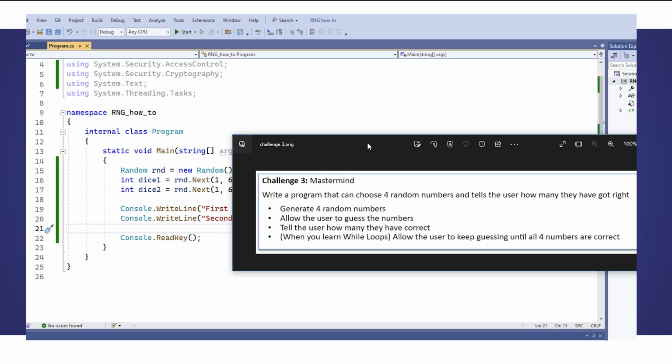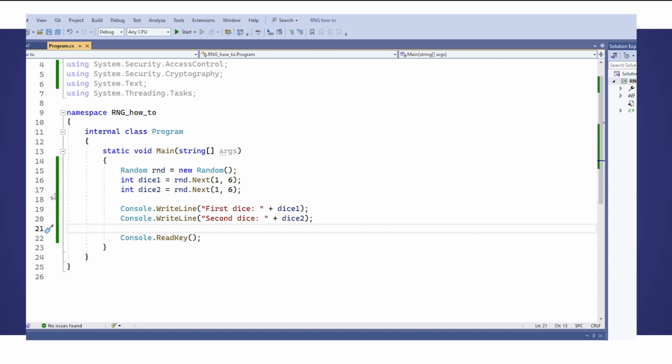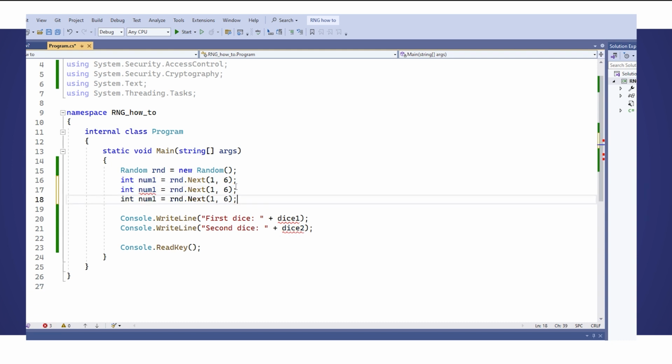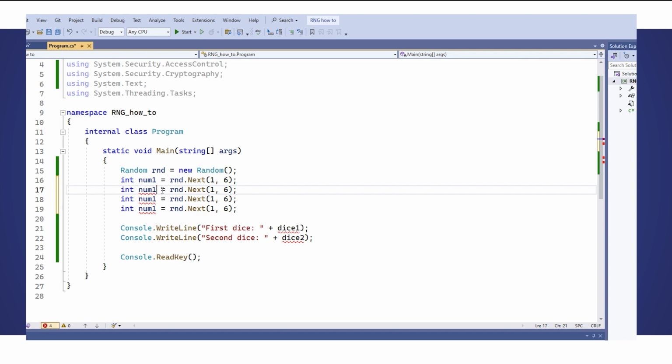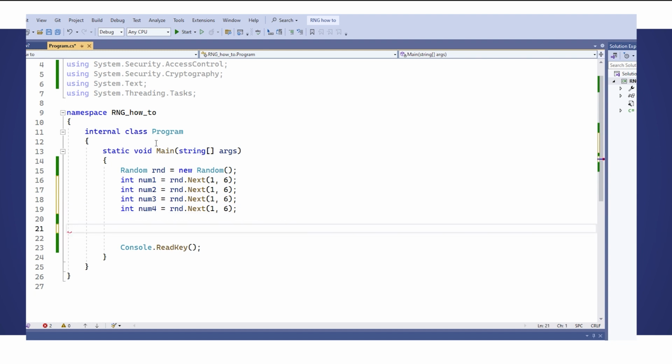So we need to generate 4 random numbers this time. So let's do that. Number 1 and number 2. Let's keep it with 1 and 6. It doesn't actually matter what the 4 random numbers are. So we're going to have 4 separate random numbers.